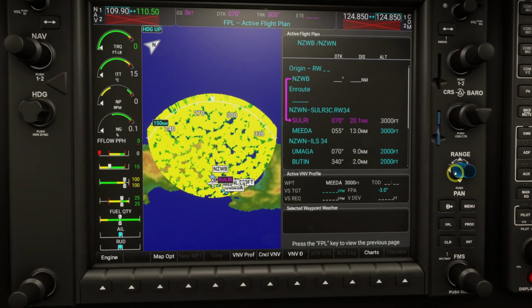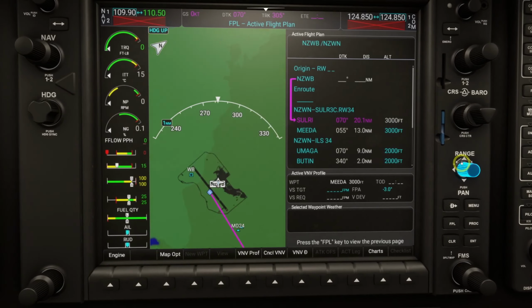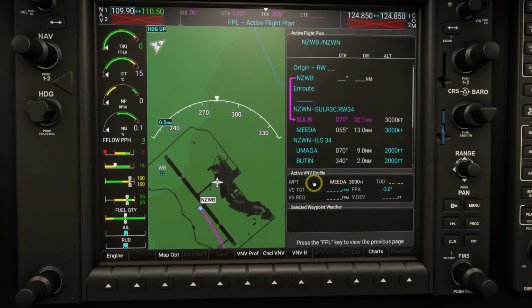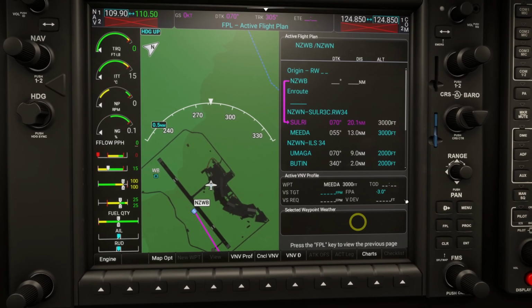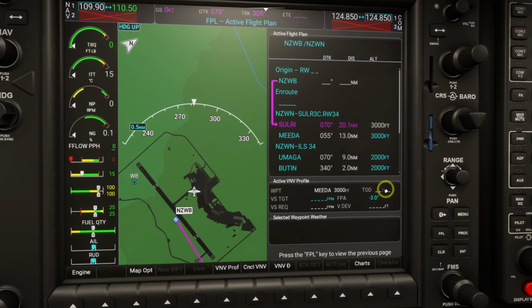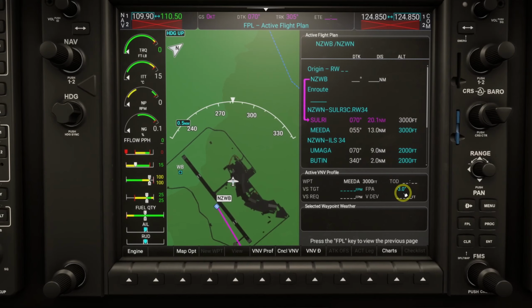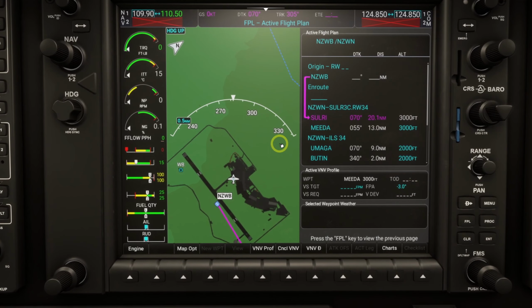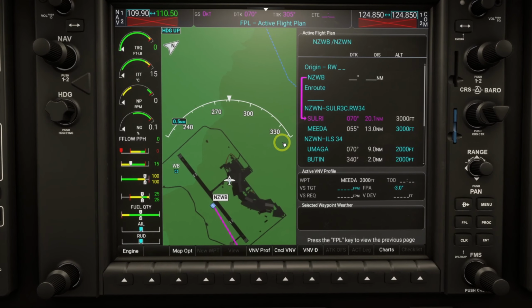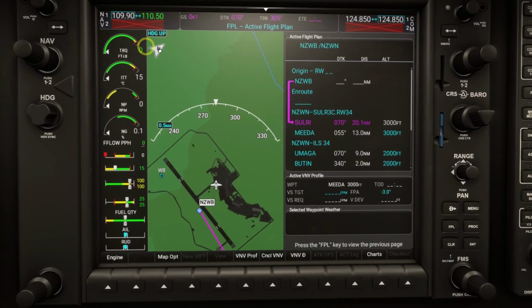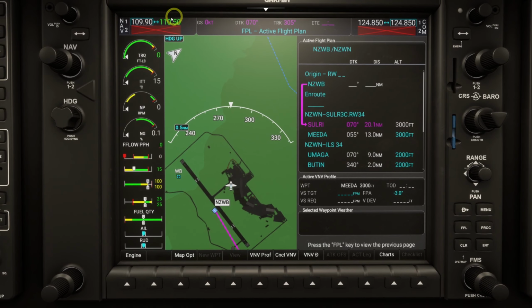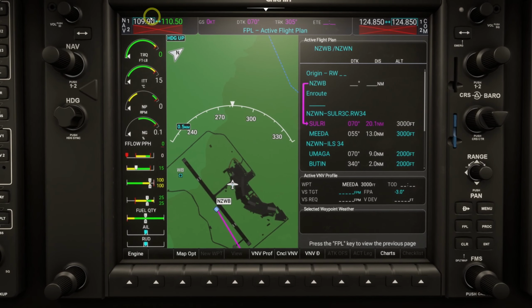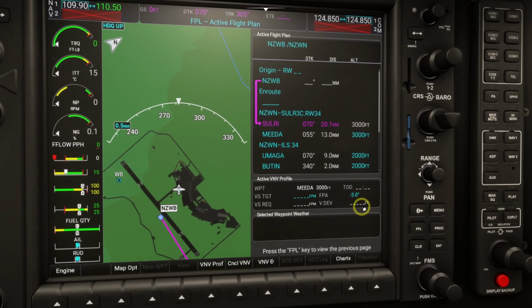So I've got a bit of weather around, as you can see. Alright, we'll come back to this active VNAV profile a bit later. It'll tell us our top of descent a bit later on. And 109.9, yeah, we can see 109.9 is here. We'll just need to put that across to the right side, which is the active side, not the blue blocks. So we'll change that a bit later.